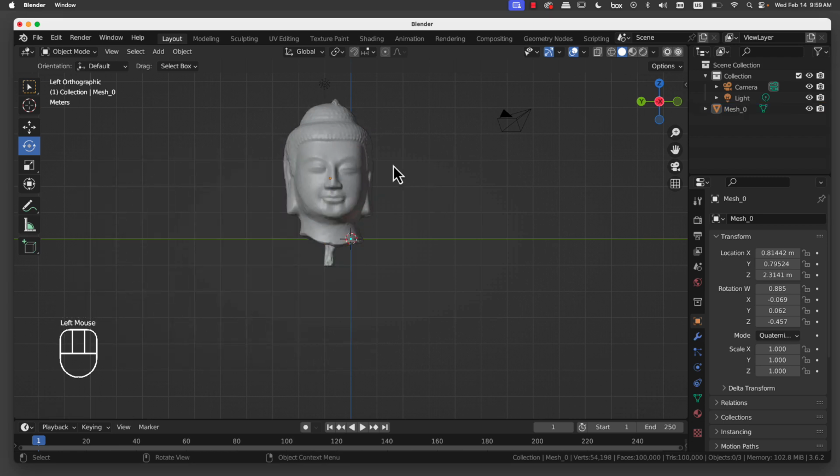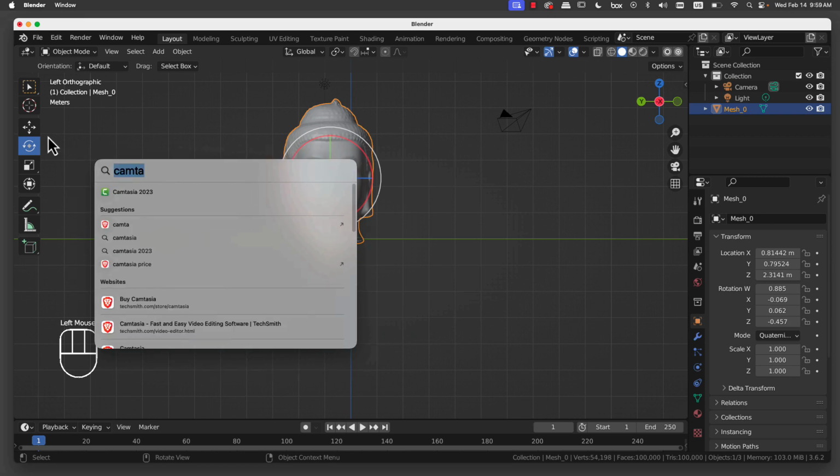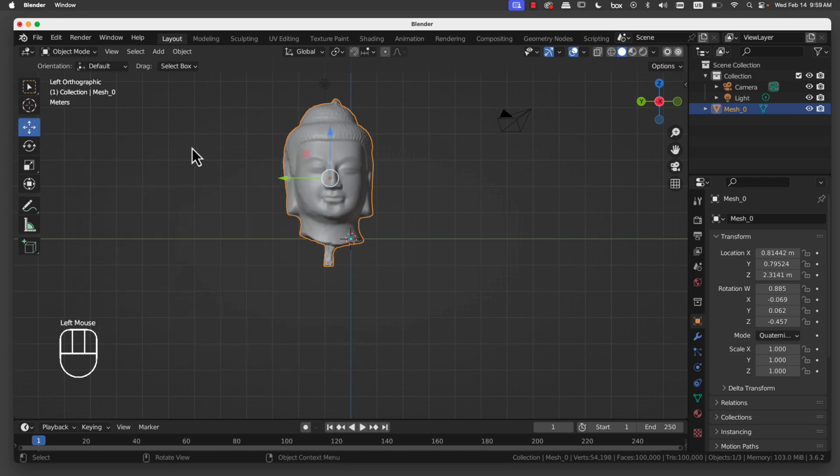For some reason, okay, having too much software open at the same time. But no, not your fault. It's that we're screen recording probably.